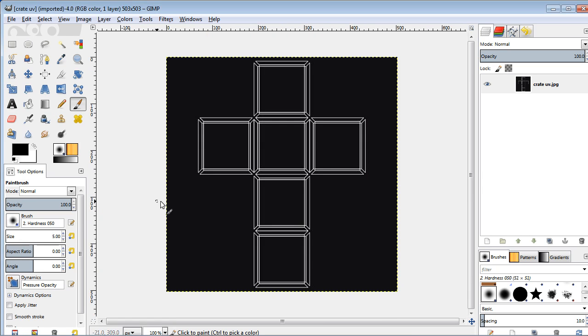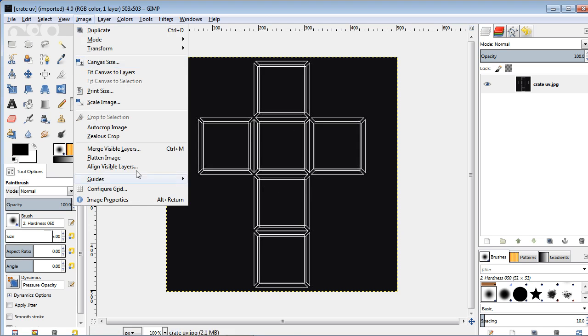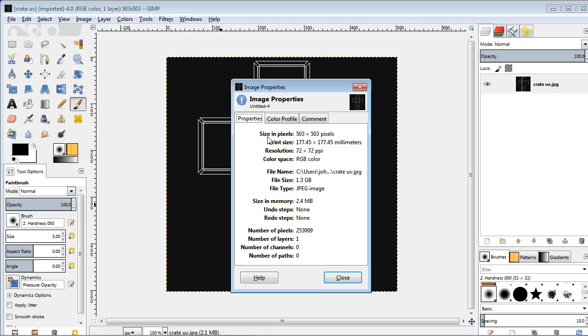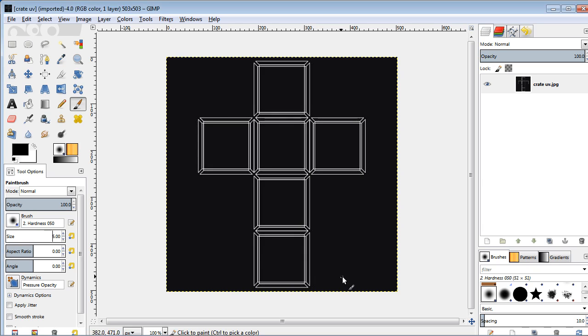And okay, if you remember when we were in X normal, we exported our ambient occlusion map as a 1024 by 1024. Now our UV is 503 by 503, so we need to resize it. And to be able to see the image size, you can go to Image and then Image Properties, and you can see here it's 503 by 503.